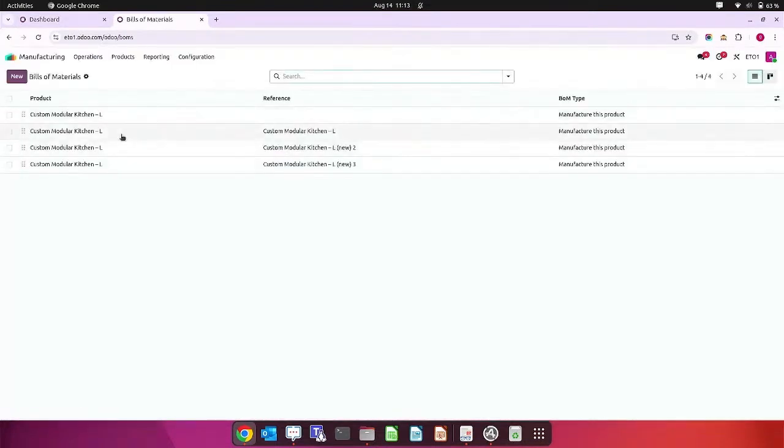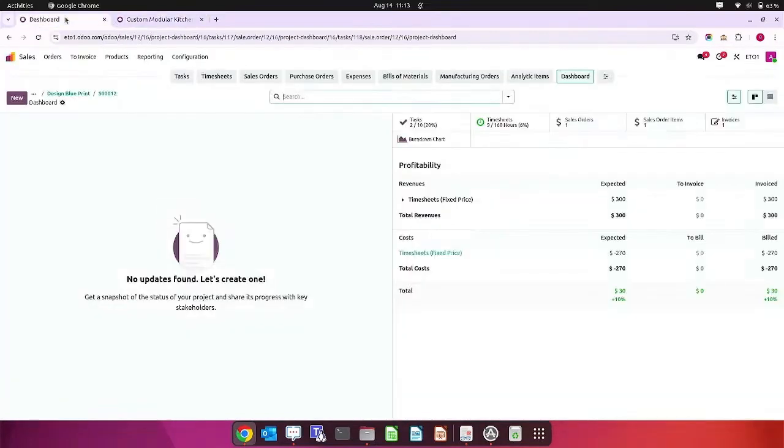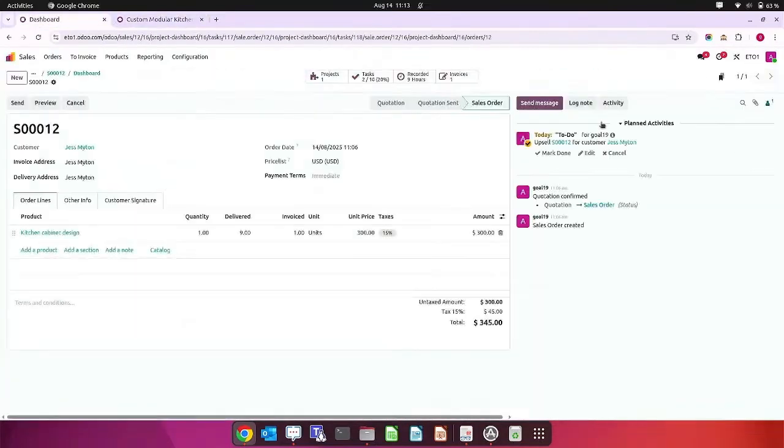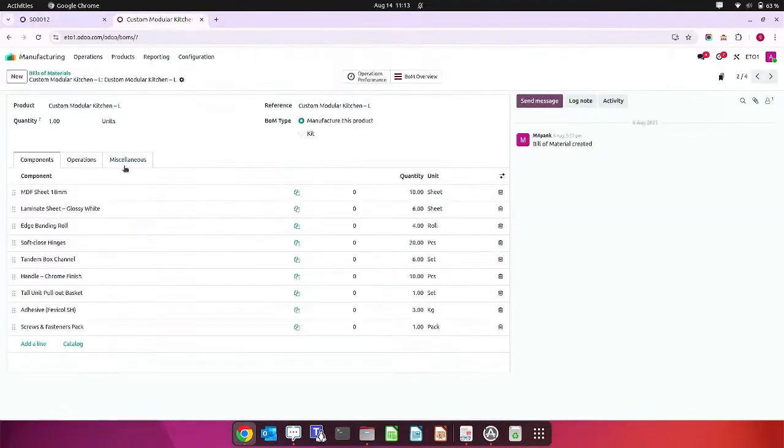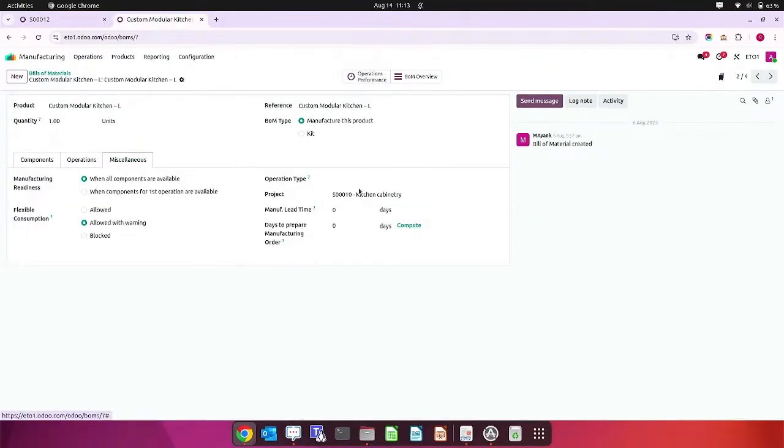My bill of material is that. Now here my sales order number was 12, so the analytic account regarding it is number 12. What I'm going to do is attach that analytic account here. You can see this project field. If you are linking those analytic accounts with the project field, everything will be linked automatically.